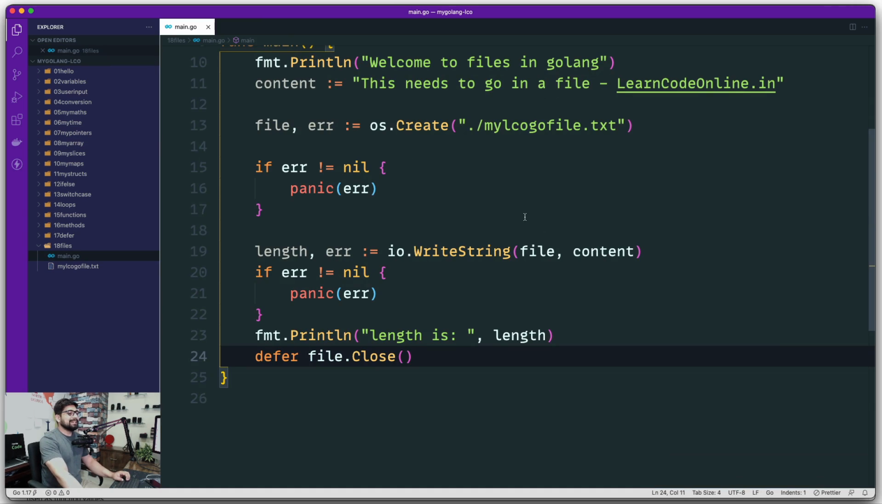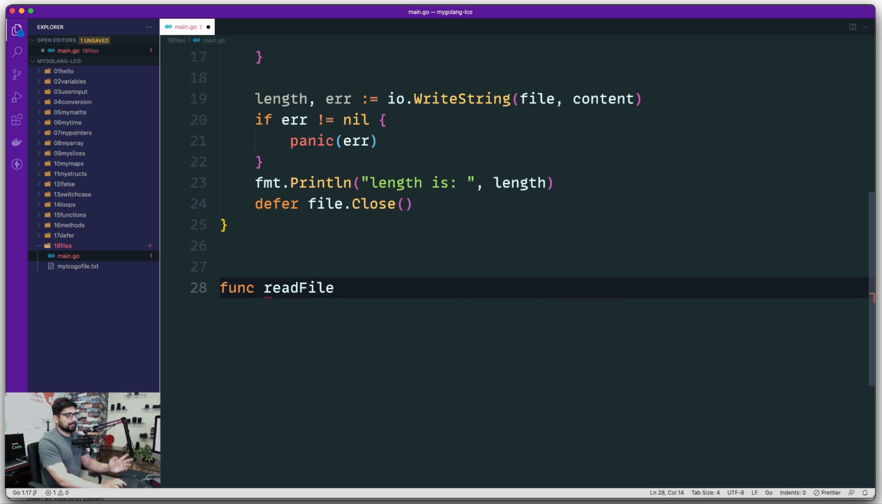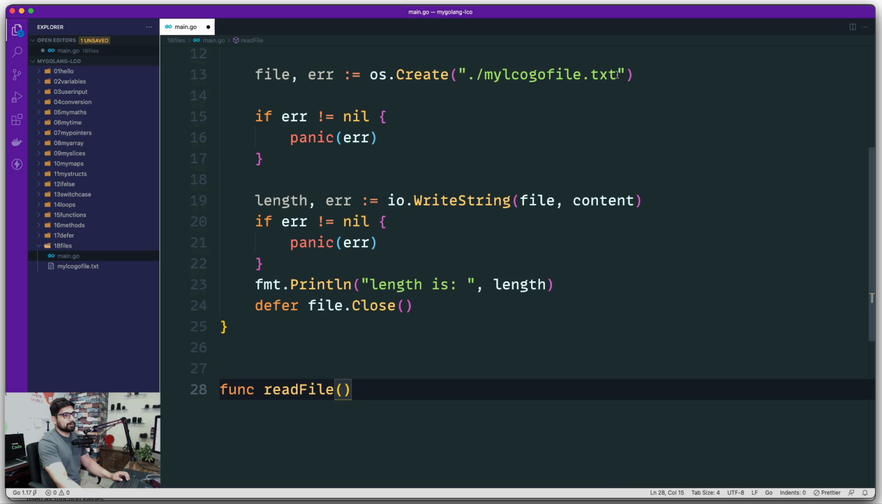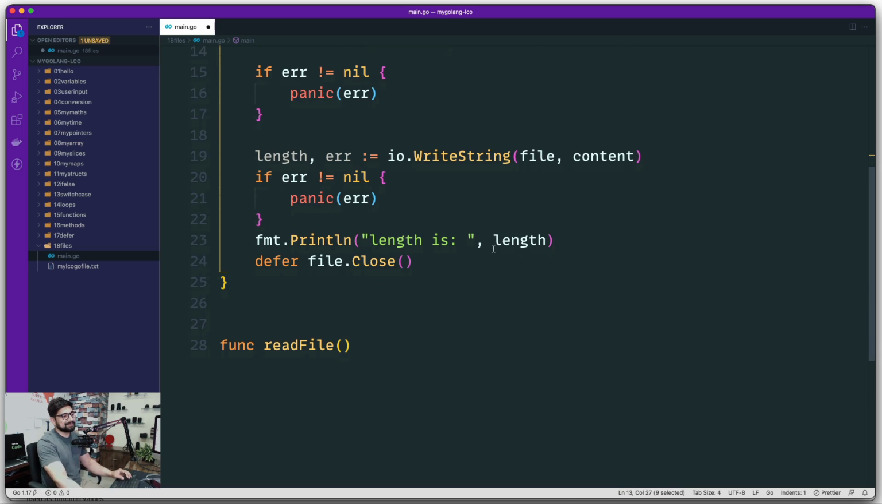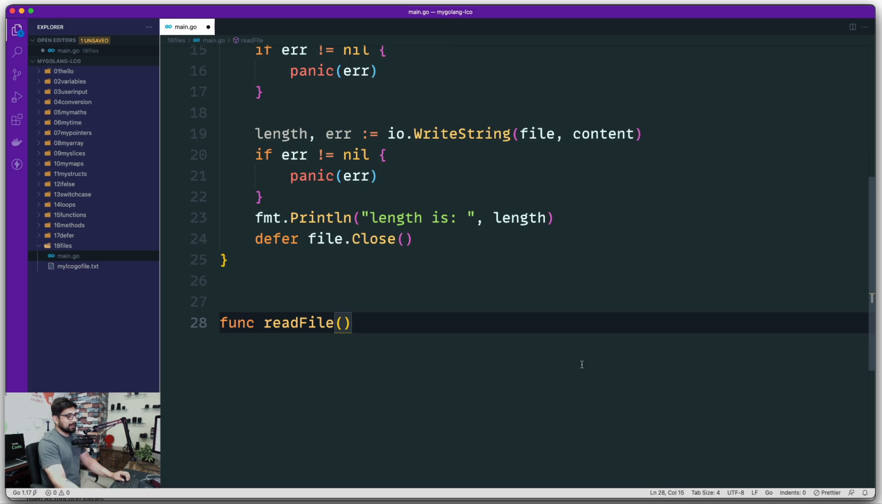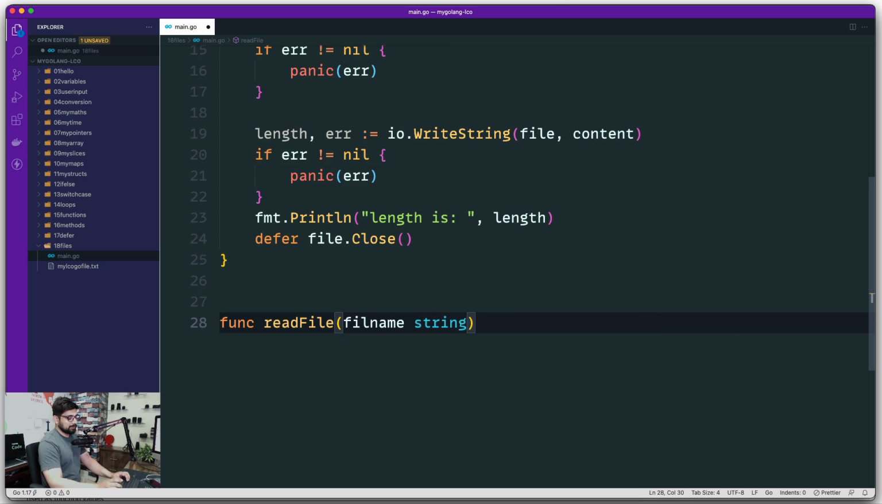Now we want to read the file as well. Let's create a separate method for reading the file, because main is getting a little bit bigger. Let's call this one readFile, and it's exactly the same. Just like when you want to write the file, you need to provide the name of the file. os.Create can create the file, and we can read the file by a different utility, not os, but we need the file path at least. So let's call this one file name along with the path. It should be in the format of a string.